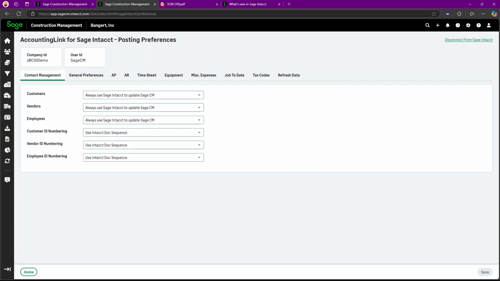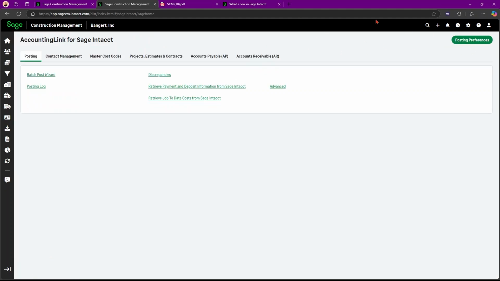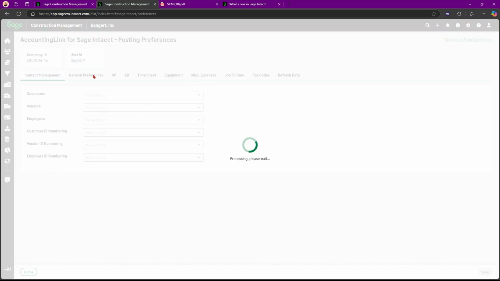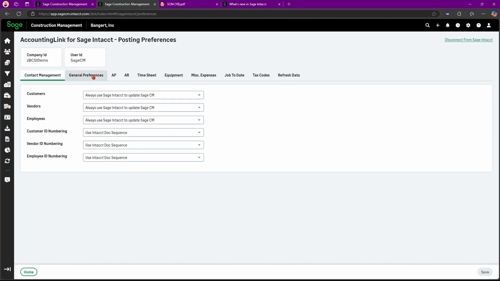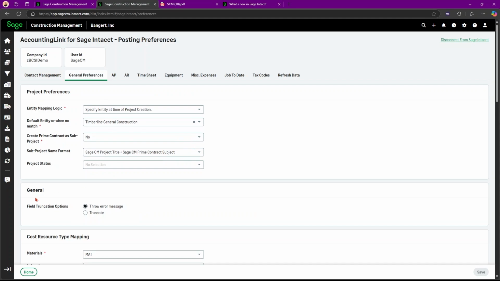Then the field length flexibility is a big thing, where the fields over Intacct's 25 character limit are now going to be truncated, allowed for posting from SCM to Intacct. You can do this by going to your posting preferences. Then in general preferences, there is a field truncation option where you can either have it throw an error message, so you change the name in here, or you can change it there.